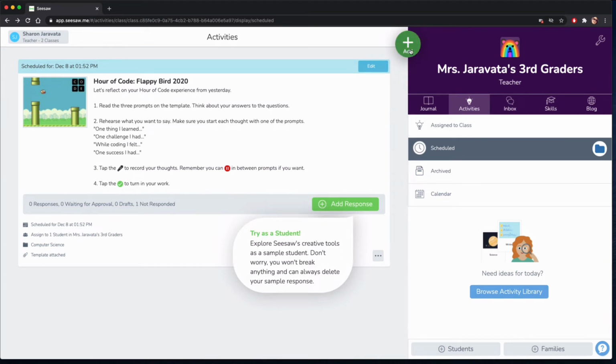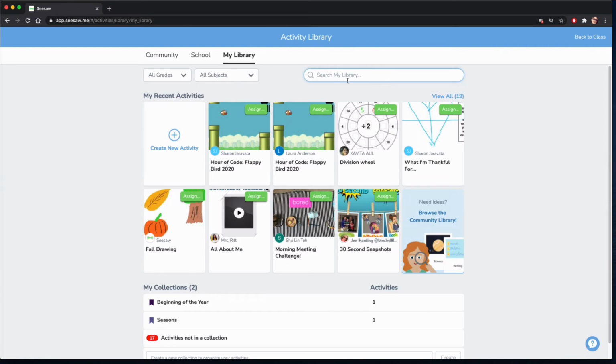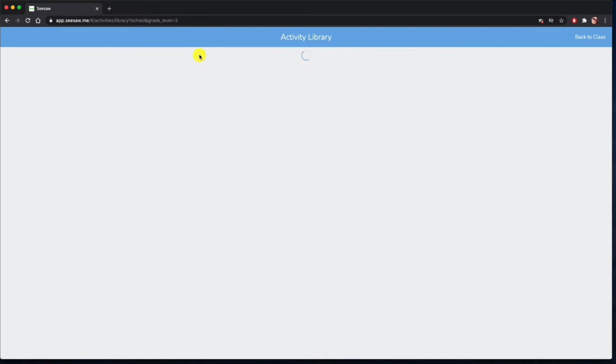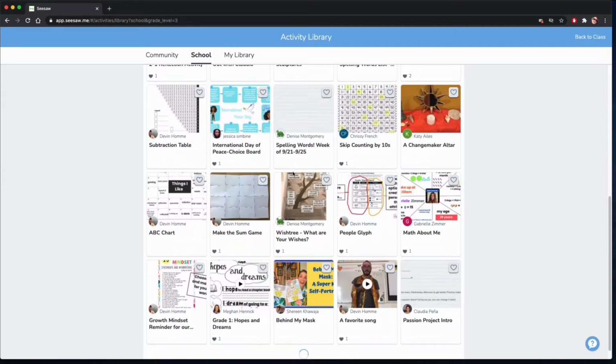But let's say I want to find an activity for another lesson that's coming up. So let's go back here to my green circle, assign activity. Okay, I can search by activities that have been created in my school community. And so perhaps you work with a grade level. You guys can share activities within Seesaw here in the school section. And then you can favorite that for yourself.